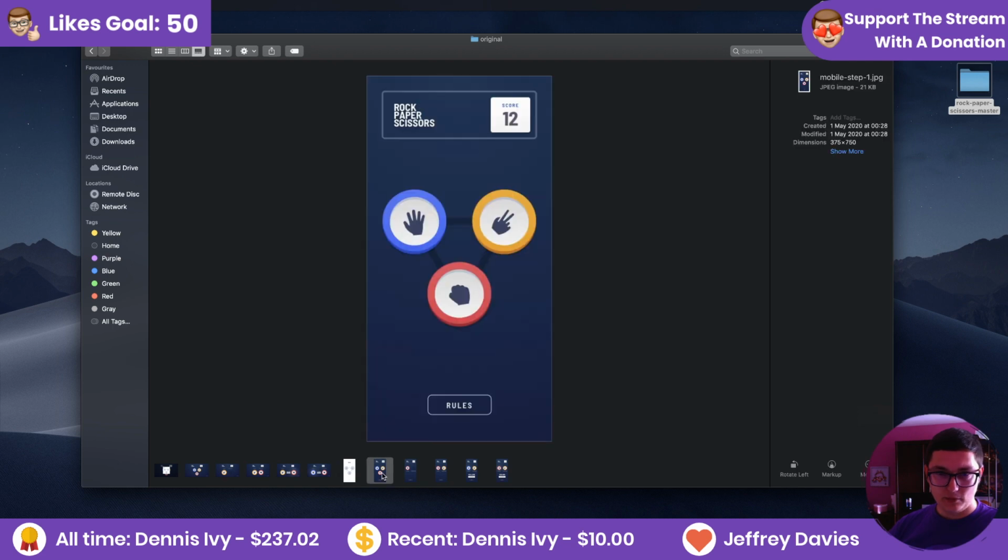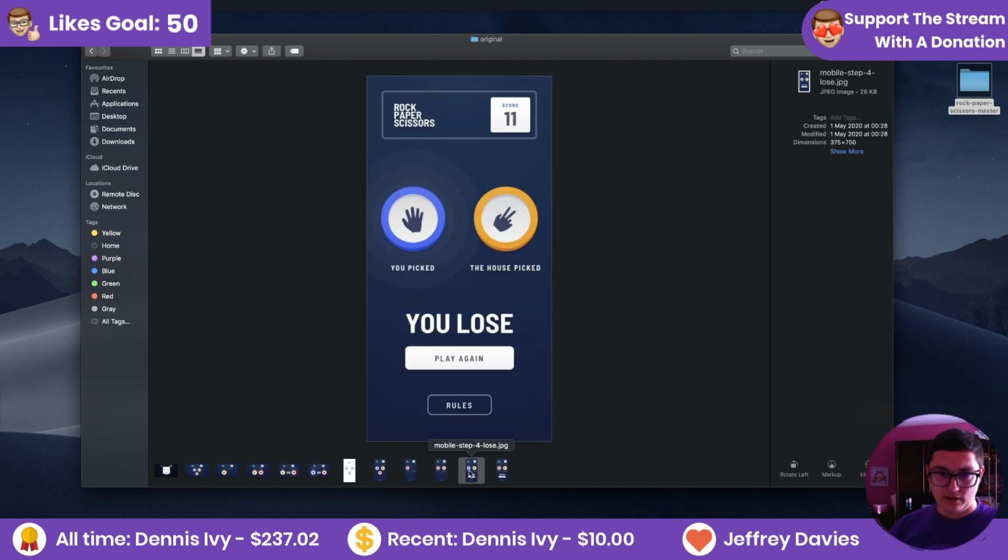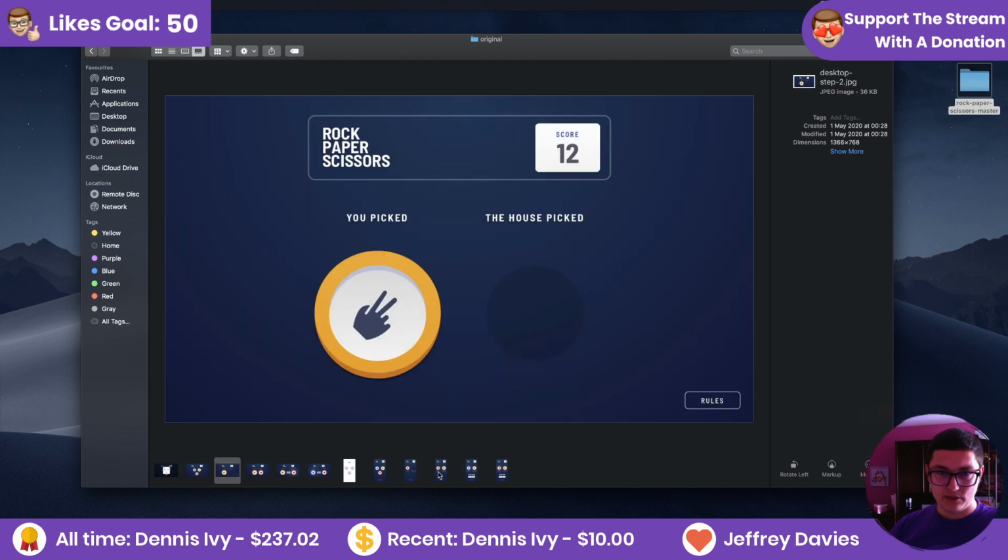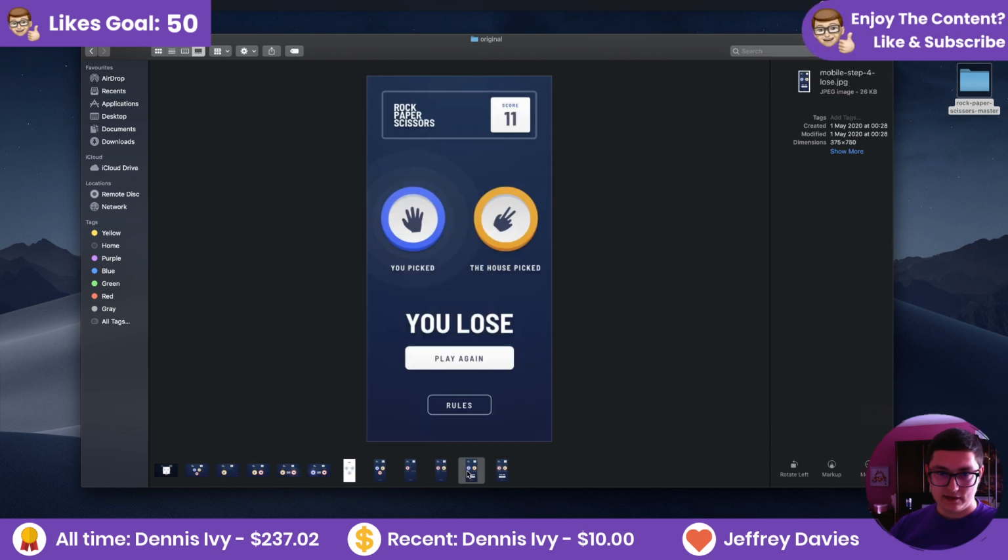This is the mobile version. I think in the mobile version the middle part goes down, you can see here. The design is pretty nice. That's what I like about it.